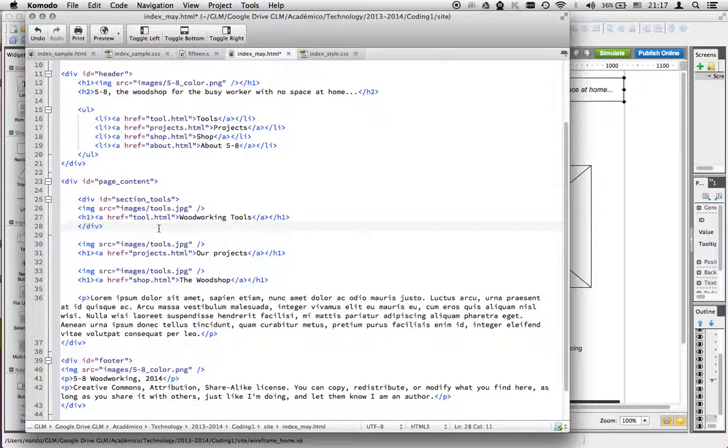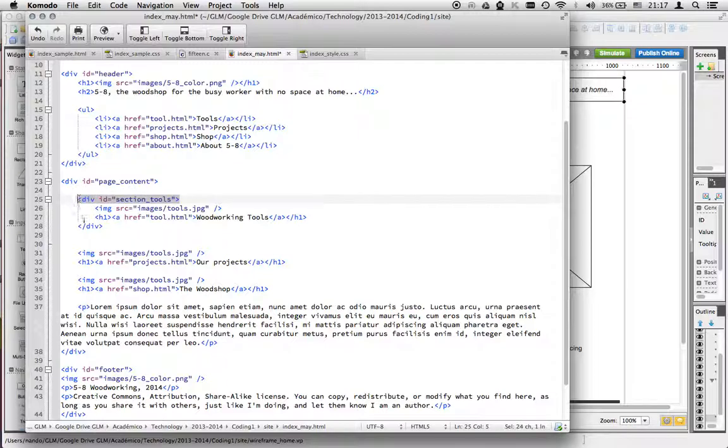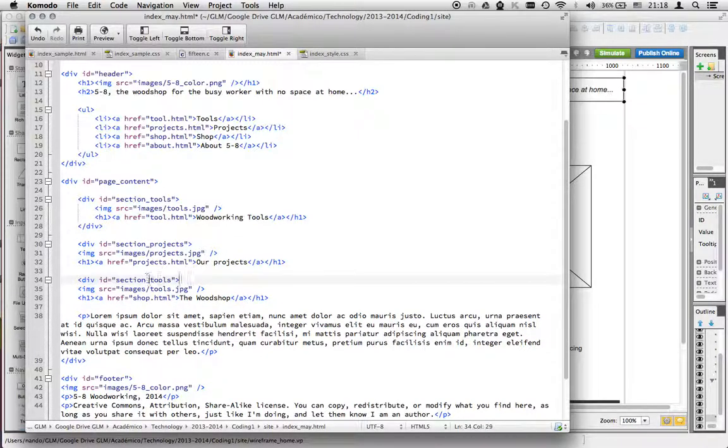And I'm going to close it down here and I'm going to indent to make it visually easier. I'm going to do the same with the others, so I'm going to copy, but this one's not going to be tools, this one was tools, this one was projects, images projects, and section projects, and I'm going to copy it again, and this is not going to be tools but shop.